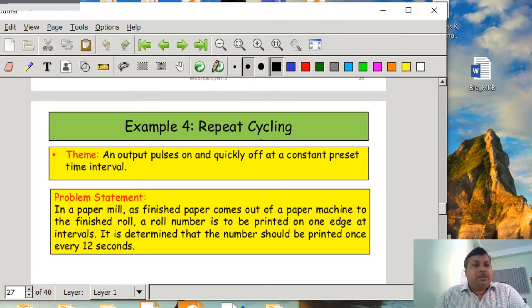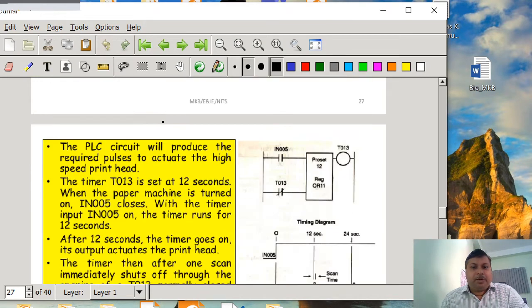The problem statement is that in a paper mill, as finished paper comes out of a paper machine to the finished roll, a roll number is to be printed on the edge at intervals. It is determined that the number should be printed once every 12 seconds. So a printer head will come and print the roll number for a moment, and then it will go back, and after a 12-second interval it will again come and print the roll number. So let us see how it can be done.